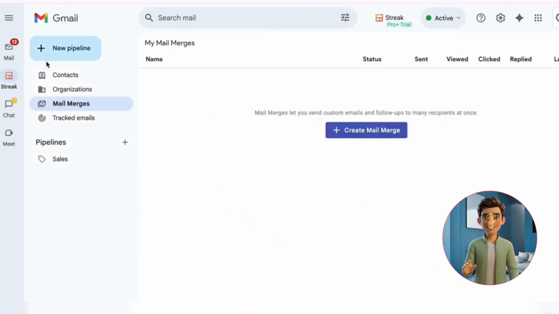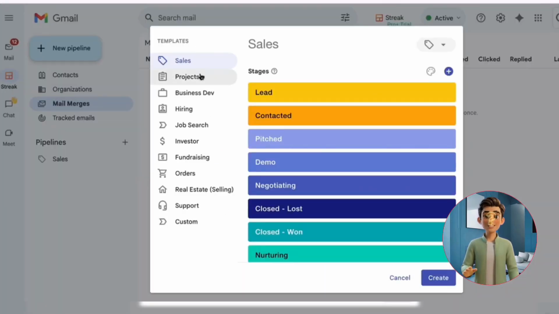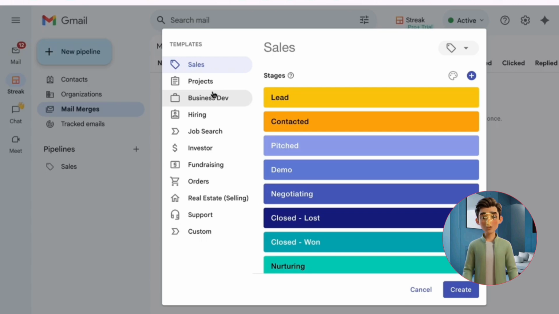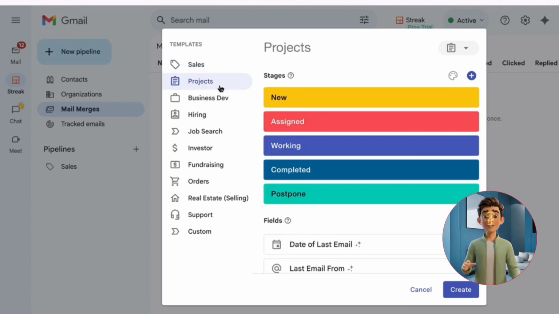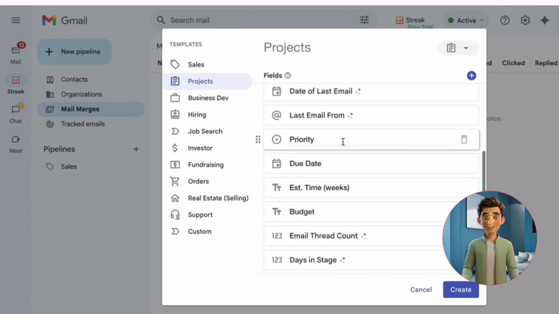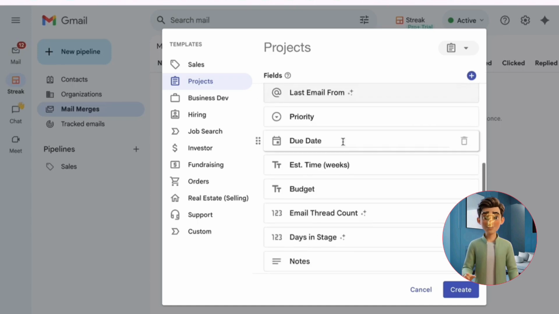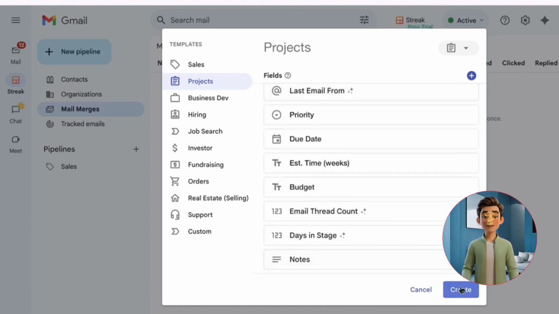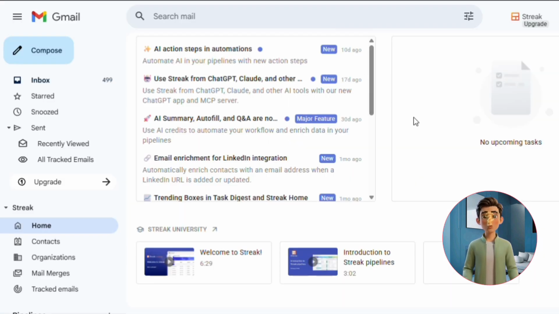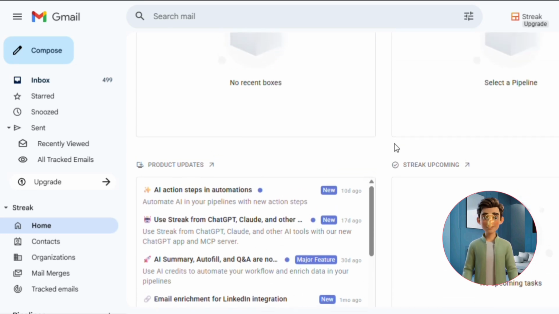Step 2. Create or choose a pipeline. Click the Streak orange icon in the top toolbar and select New Pipeline. You can pick from templates like sales, support, hiring, real estate, or project management. Each pipeline works like a table or Kanban board, where you can customize columns and stages, such as new lead, contacted, follow-up, and closed. You can track emails, update statuses, and view notes, all within Gmail.